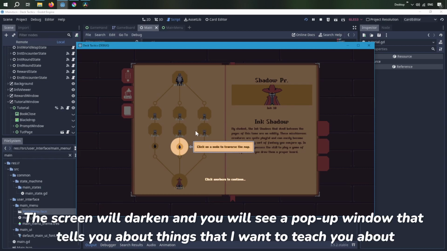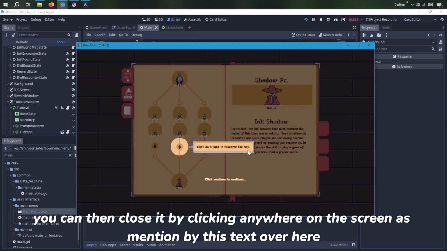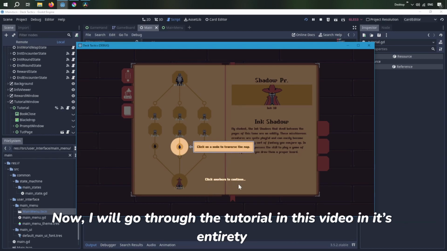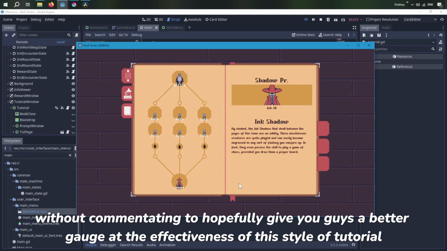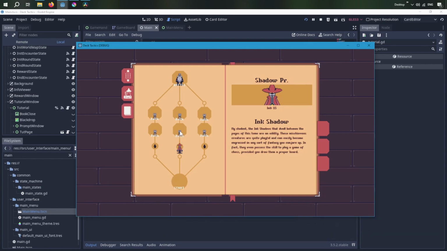The screen will darken and you will see a pop-up window that tells you about things that I want to teach you about. Once you're done reading the pop-up, you can then close it by clicking anywhere on the screen as mentioned by this text over here. Now, I will go through the tutorial in this video in its entirety without commenting to hopefully give you guys a better gauge of the effectiveness of this style of tutorial. So here we go.